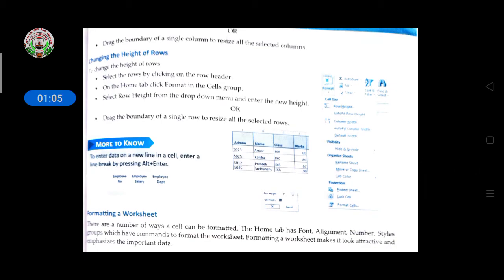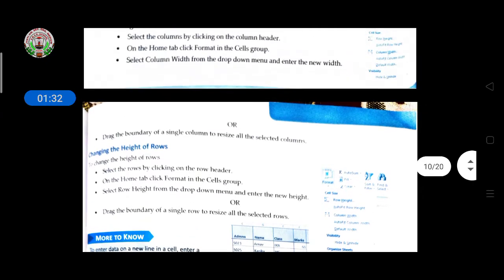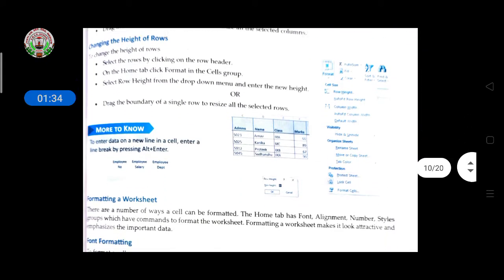Same for changing the height of rows. To change the height of rows, select the rows by clicking on the row header. On the home tab, click on format in the cell group. Then the height option from the drop down menu will appear. There you have to select the height of a new row, or drag the boundary of a single row to resize all the selected rows. Like this, you have to resize your row and column.